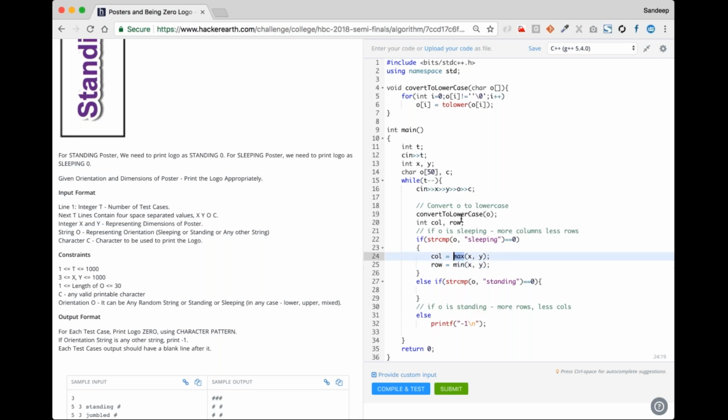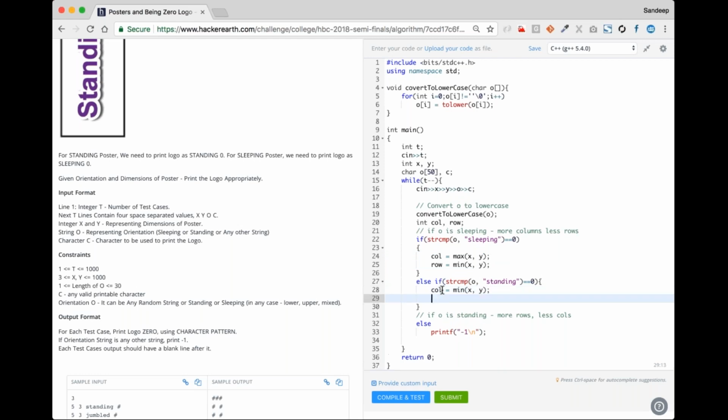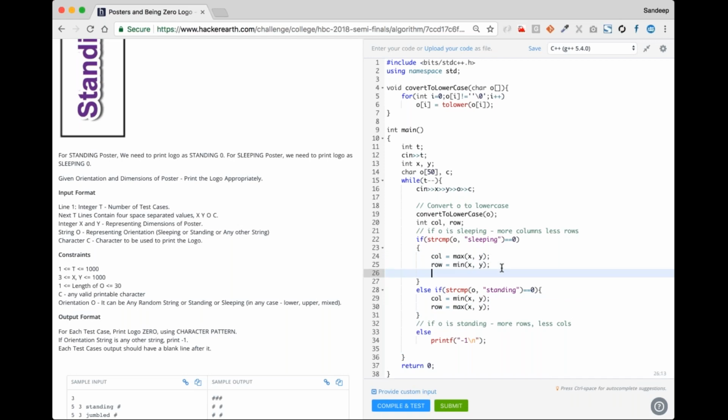Now, these two functions are defined in the algorithm file of C++, but if you have code in C, you can write these functions yourself. It's just a max of two variables and a min of two variables. And the same thing will happen in a reverse way over here. So column is equal to min of x comma y and row is equal to max of x comma y.